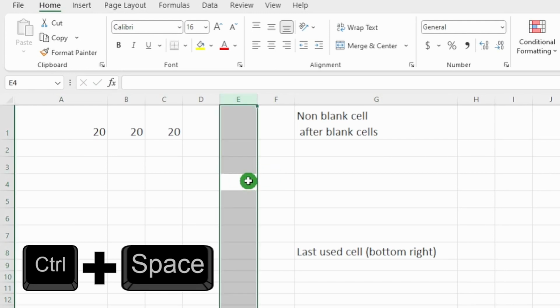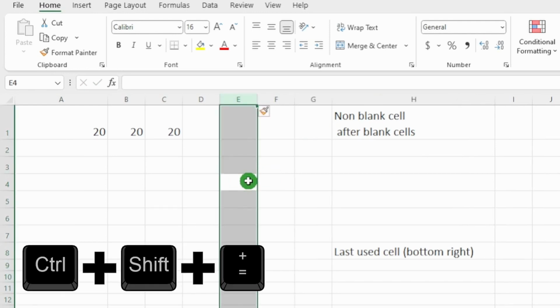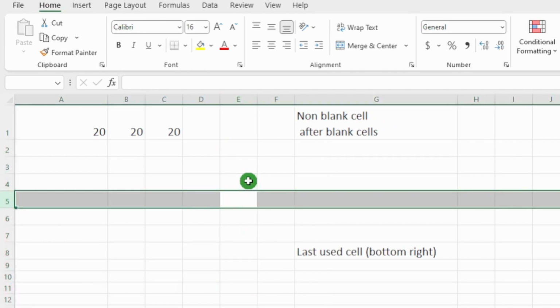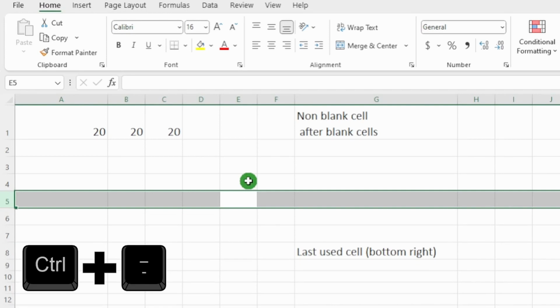Select an entire column in a worksheet. Insert a column. Delete a column. Select an entire row in a worksheet. Insert a row. Delete a row.